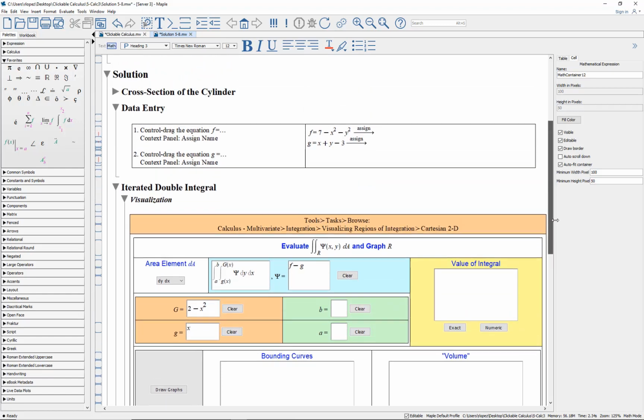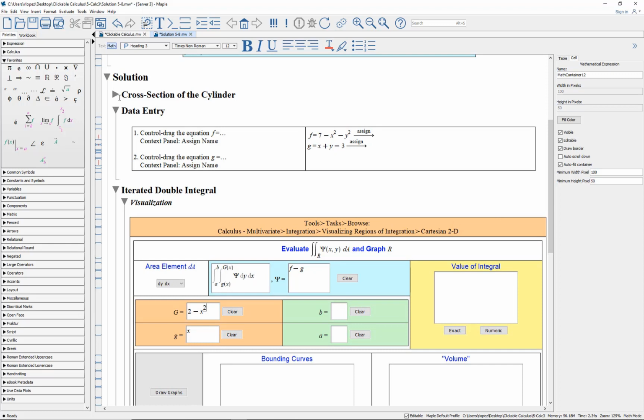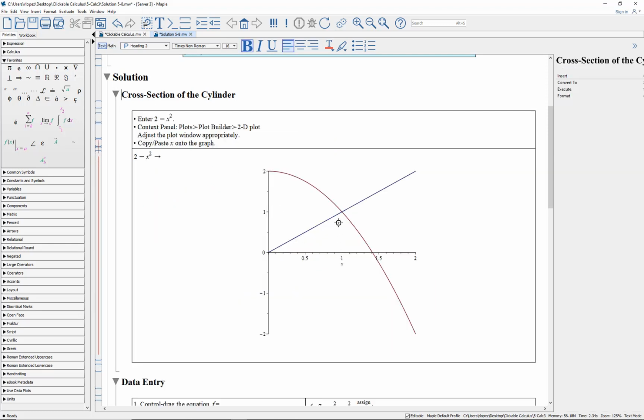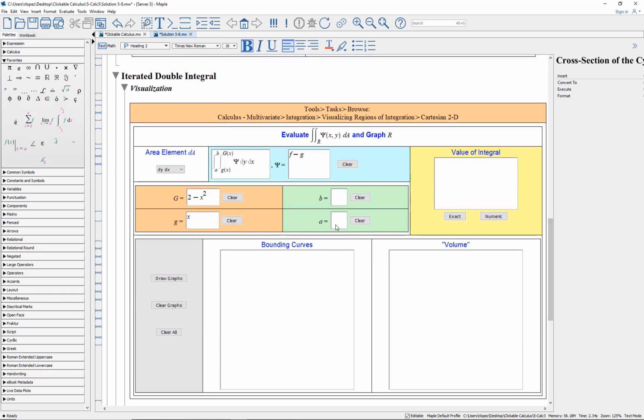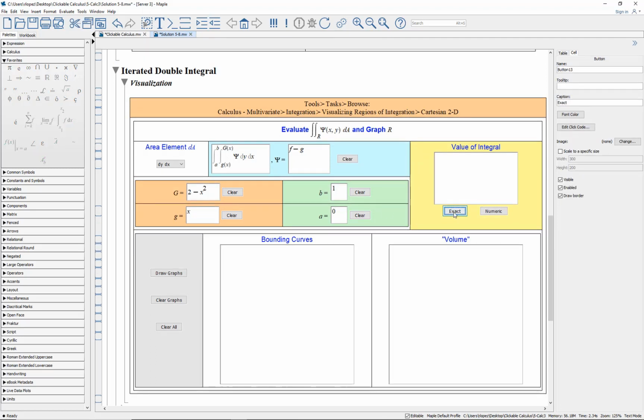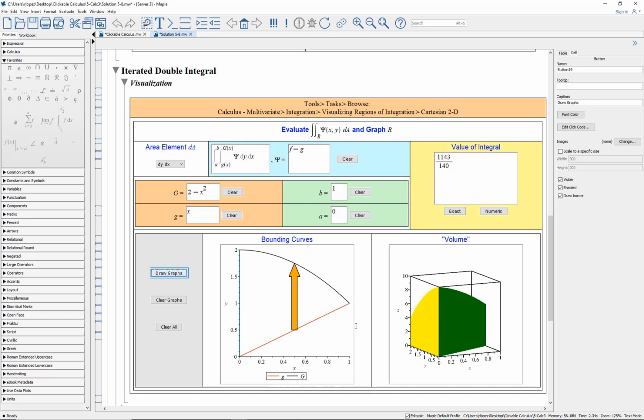Now, how do I know we're going 0 to 1? Well, if you go back to this cross-section image, you can convince yourself either graphically or by solving the appropriate equation. 2 minus x squared equals x, x equals 1. So we're going 0 to 1 here. 0 to 1. Well, this would be the value of the integral. And this is the pair of graphs that I think you might want to look at.